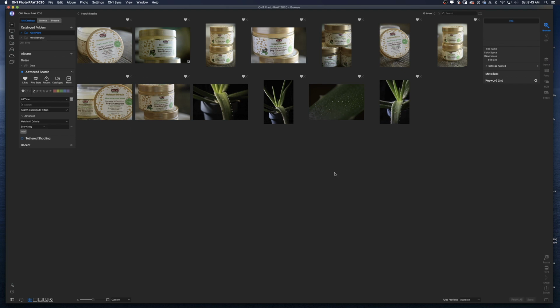Now, you can use any level of organization that you want, but these are 2 features that ON1 does offer to help us organize our images and get back to editing them faster.